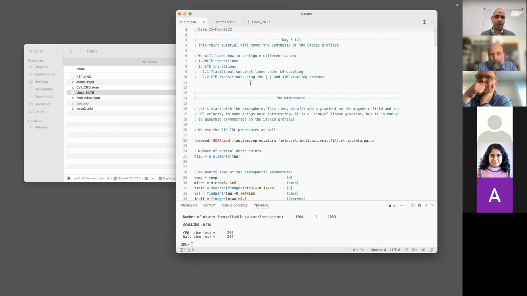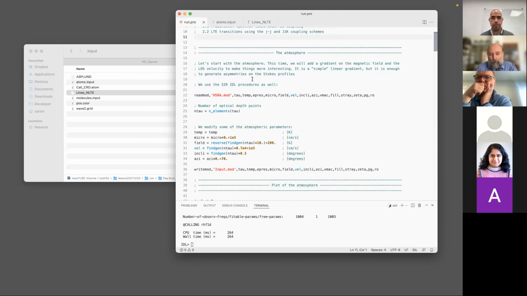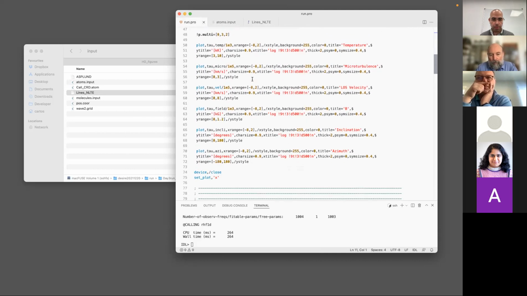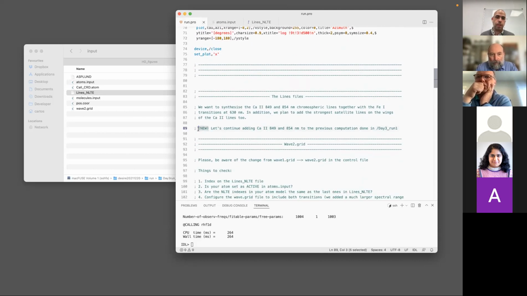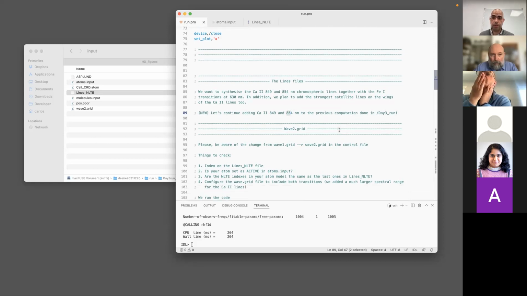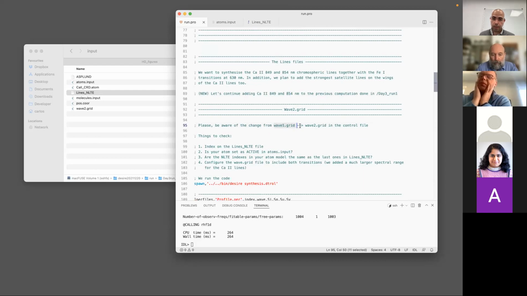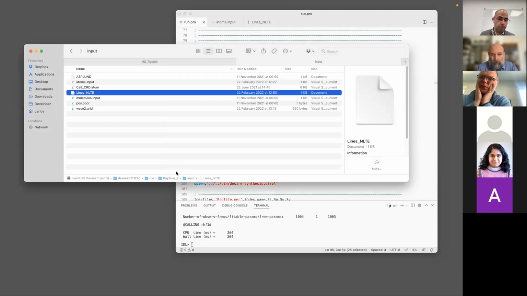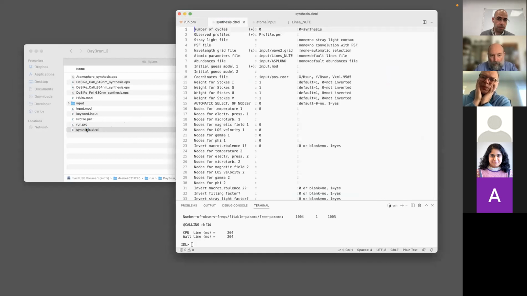So then let me go back to this point. This first part is the same, so we just skip until I think I put new. In this case, we are going to add the calcium 8498 and 8542, and the computation is the same as before, but we are going to change the grid file. So here I said, please be aware that in synthesis.roll, everything is the same except this one. Now it's wave2.grid.